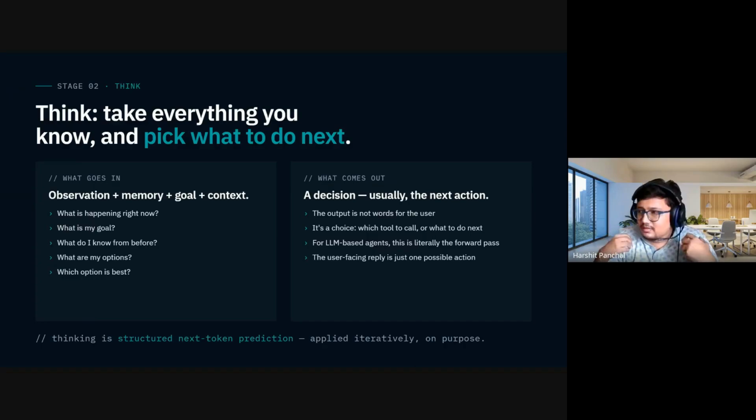So I can say that the output is not a reply to the user. The output is a choice, right? When something goes in, the agent takes a decision. It makes a choice about what tool to call or what to do next, right? And for an LLM-based agent, this is literally a forward pass, right? Information is going from one state to another state, and the user basically gets a final output as an action from the agent, right?